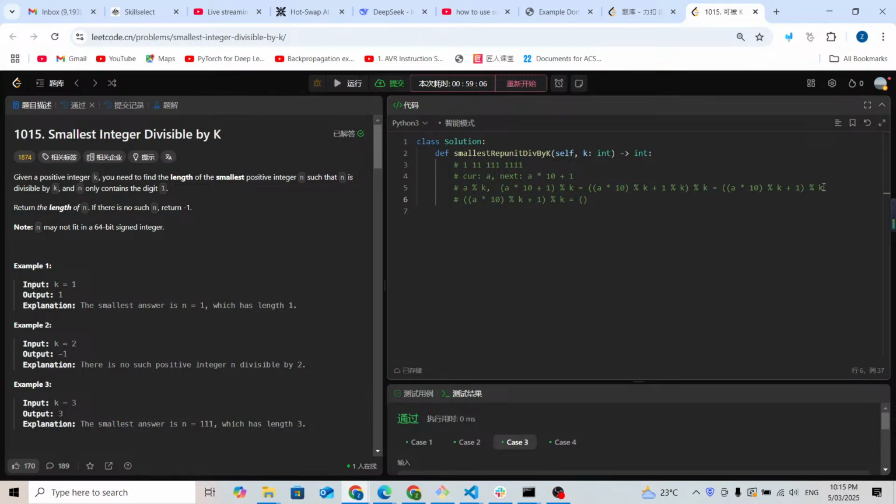Inside this one, let's calculate from here. So 8 times 10 modular k. What's going to be this one? It's going to be a modular k plus 10 modular k, and after that it's going to be modular k plus 1 and modular k. Yeah, so this is just the mod operation.